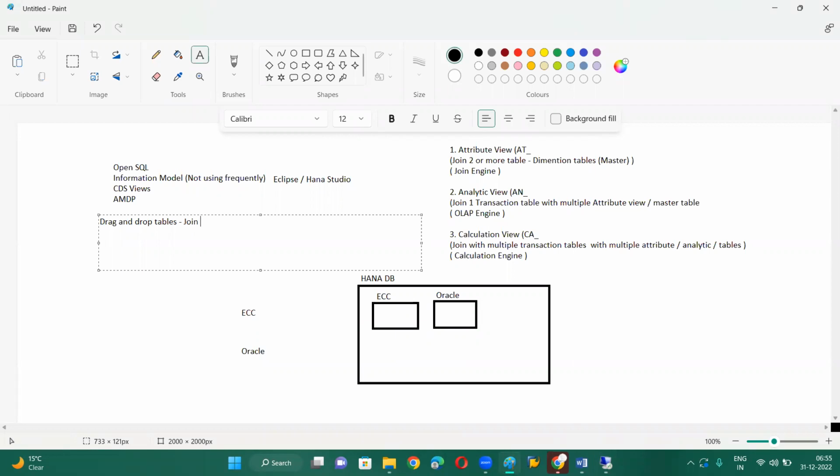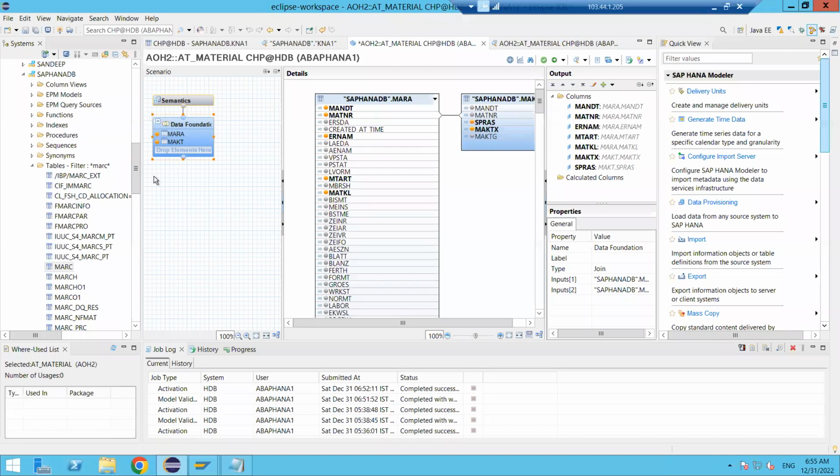Is there any technical thing applied here? No, we are not applying anything technical. It is just a graphical way, showing tables here. I'm adding the tables and selecting the fields. How many fields do we want to display? Those fields I'm selecting here, and I'm giving a link between those two tables. So that link I'm adding. That's it.